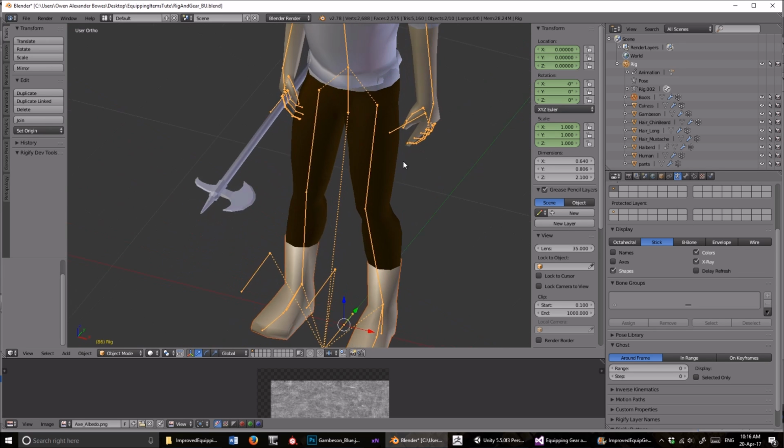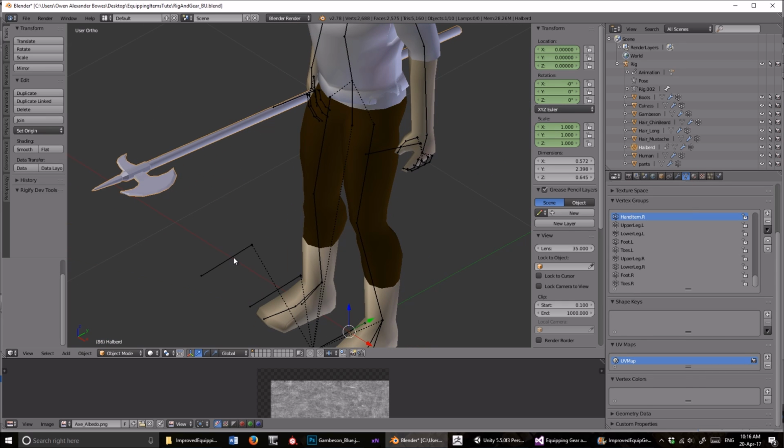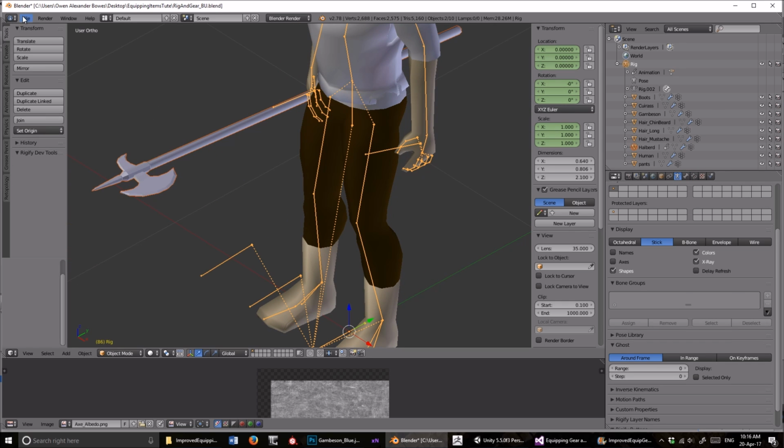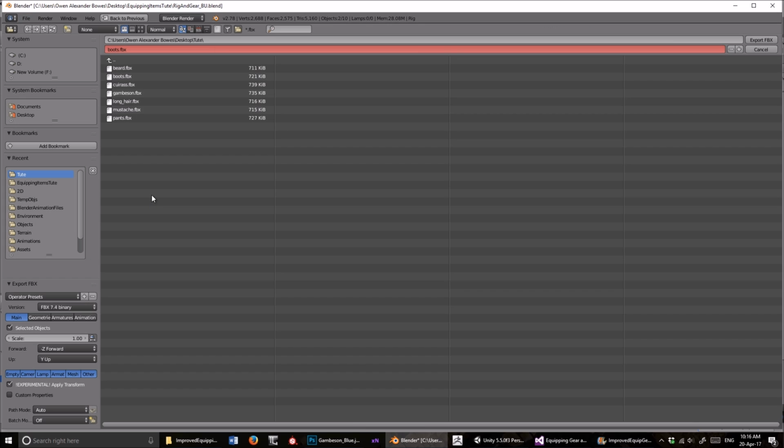Okay, and what else is there? Oh, the halberd. Yeah, of course. Right click the halberd, shift right click the armature, file, export, FBX. Axe. Now just keep in mind, make sure these settings are there. I mean, even though they should remain the same, just double check to be sure. Let's do halberd instead.